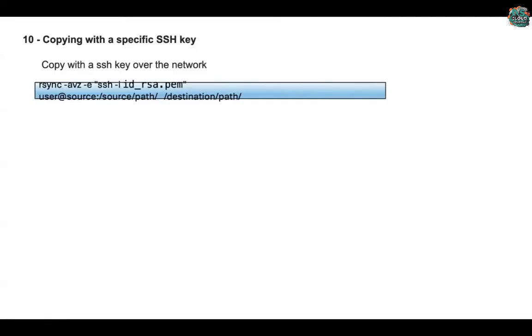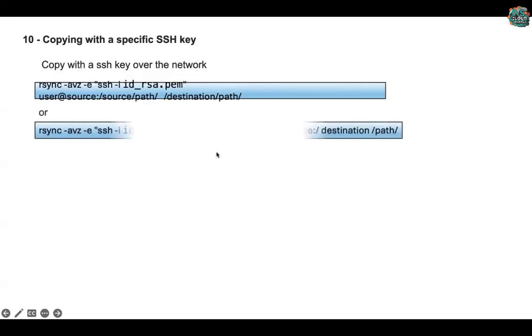Okay. Next, copy a file with a specific SSH key. We already covered this. If you want to copy, you have to use rsync -e ssh -i id_rsa.pem, which is your key file, and after that username@source path and then destination path. Or like this, with SSH and the key, source path and destination path. It also works vice versa.